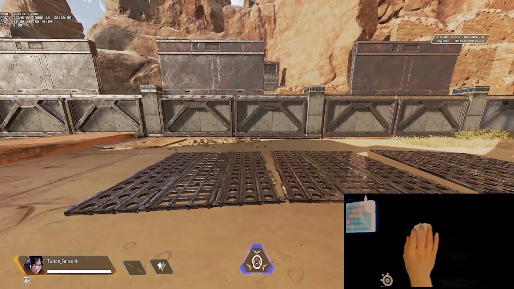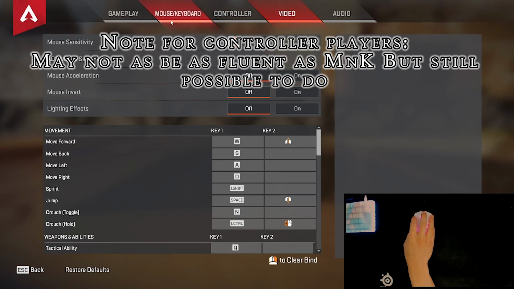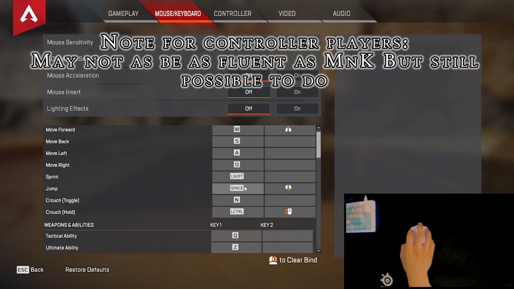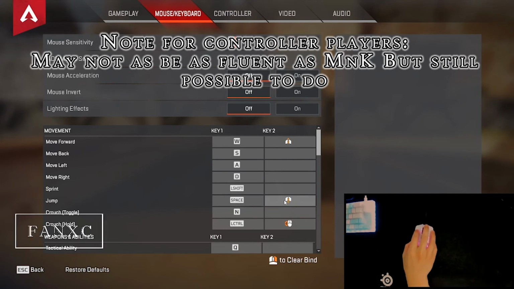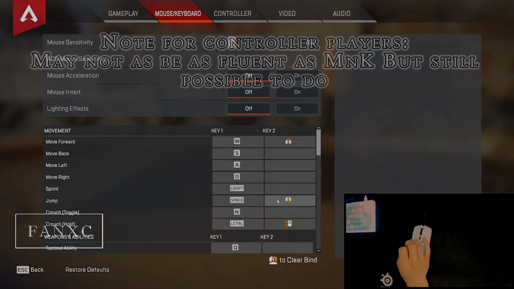So first thing you want to do for this is to rebind your jump button. Usually on your key 2, you can set up a different key to jump. You want to set this to mouse wheel down or mouse wheel up. And you just want to set this on key 2 and not key 1 because you still want to jump using space as well. So that's the very first thing you want to do.